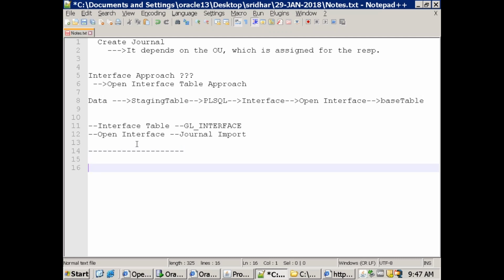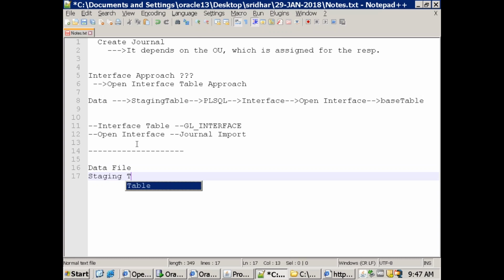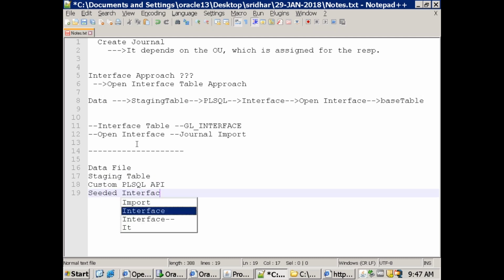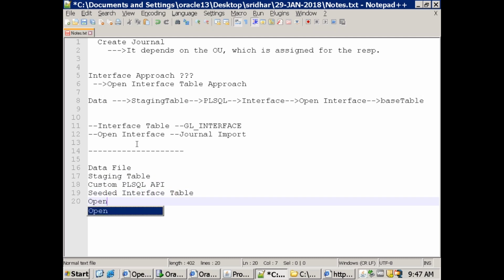So first of all, prepare a data file. We have to know the data file first. So what we require first of all is a data file. We require a staging table. We require a custom PL/SQL API, and then we require the seeded interface table. Then we require the open interface. These are all the things we require.